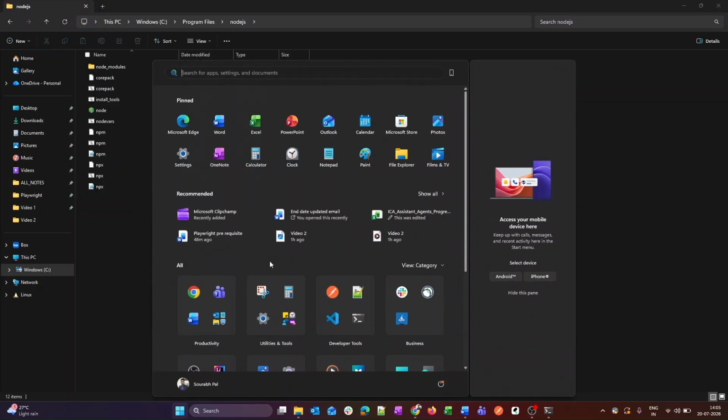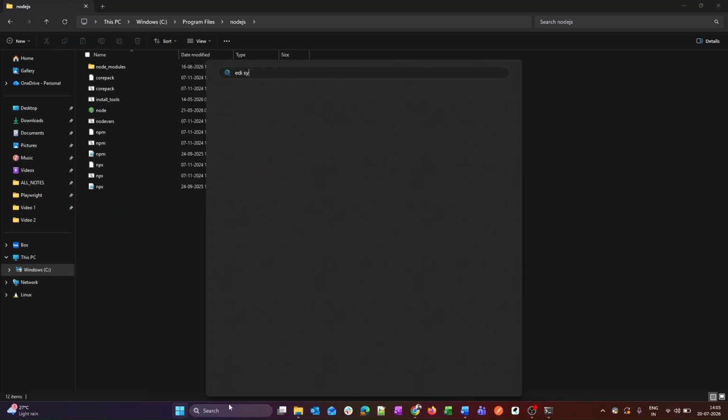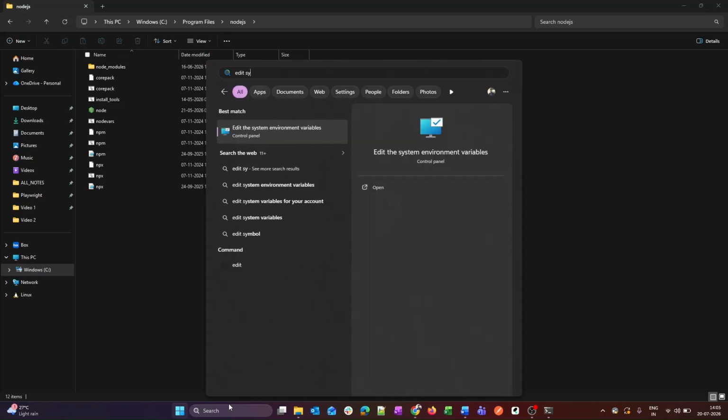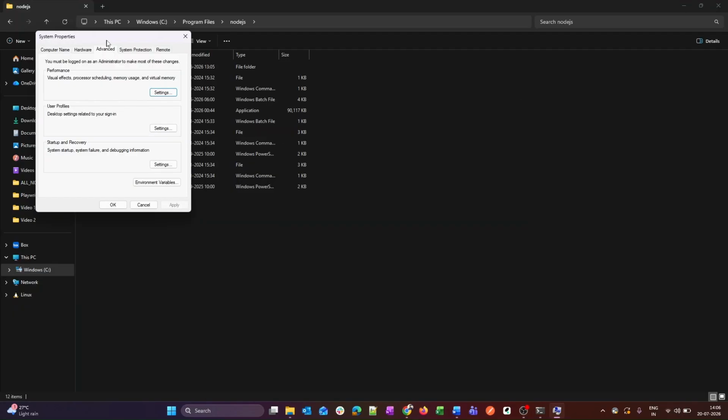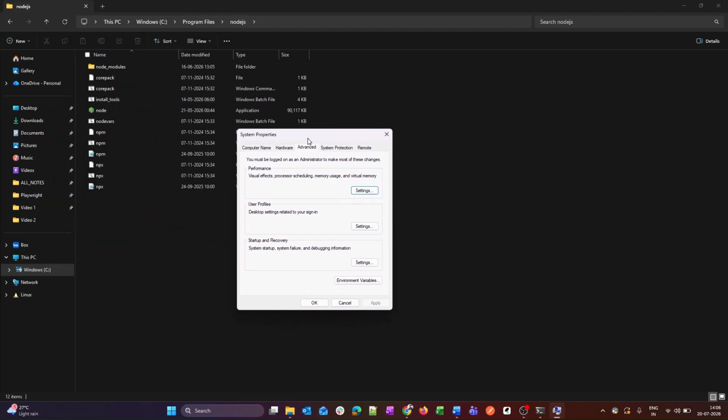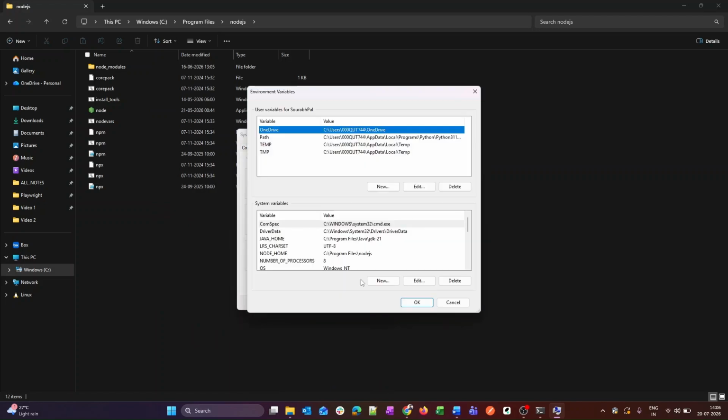Okay, now go to the start menu and type edit system environment variable. Just open it. Here you will see a box come up. Now you are able to see environment variables here, right? Just click on this. Now inside the environment variables you will see the system variables. So in the system variables, search for the path.